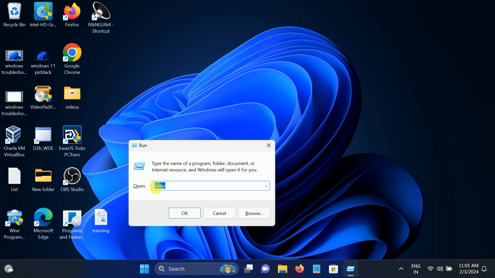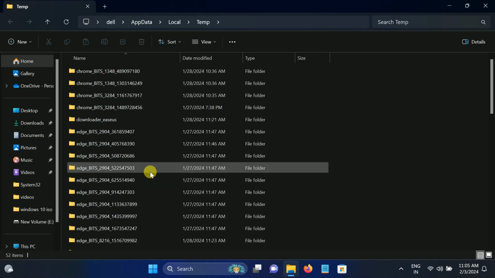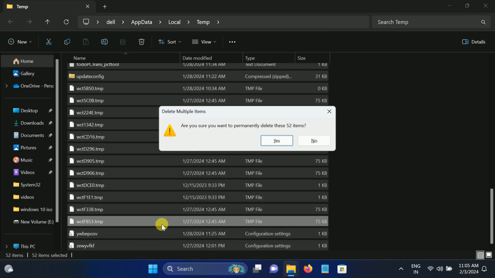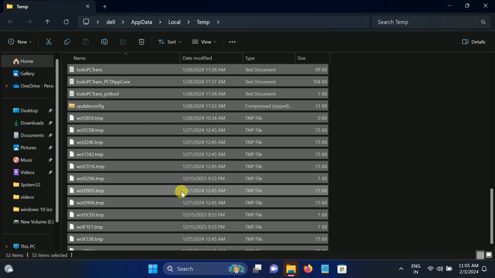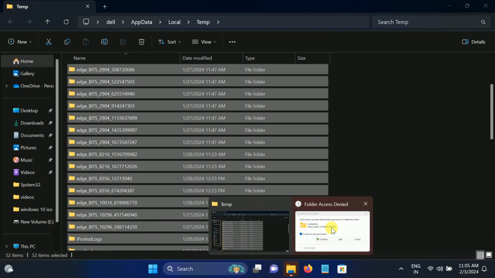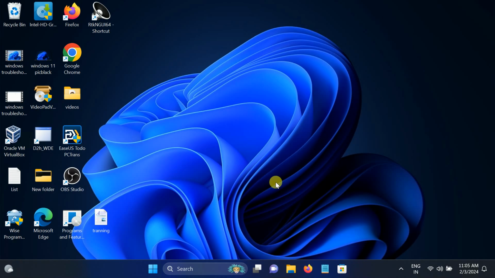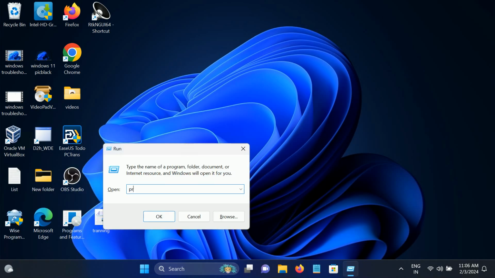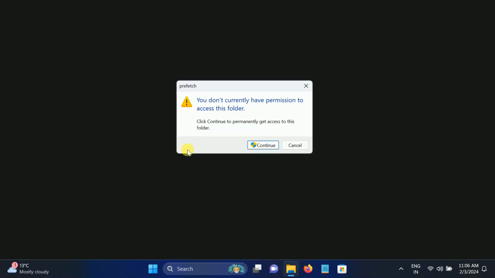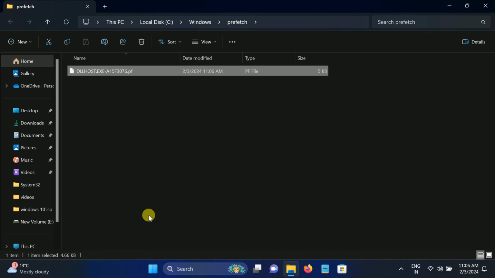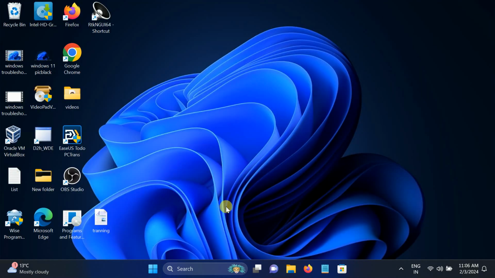Again press Windows+R, and this time put a percent sign in front and at the back as well: percent temp percent, and hit OK. Now you will again see a lot of files. The system creates all these files automatically. Ctrl+A plus Shift+Delete. Now you will see the permission prompt. Okay, yes. Now delete it. Again press Windows+R and this time type prefetch, P-R-E-F-E-T-C-H, and hit OK. Give the permission, continue. Again Ctrl+A, same option, and Shift+Delete. This process will also free up your hard disk space.